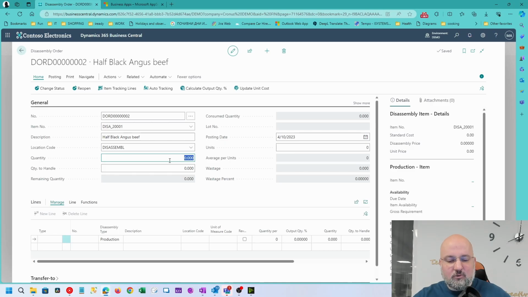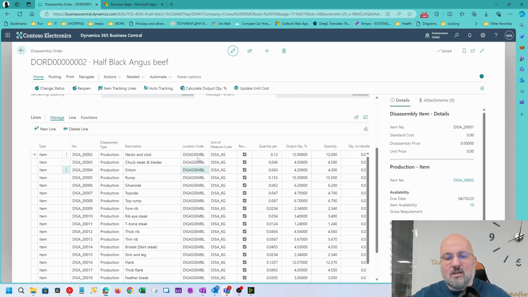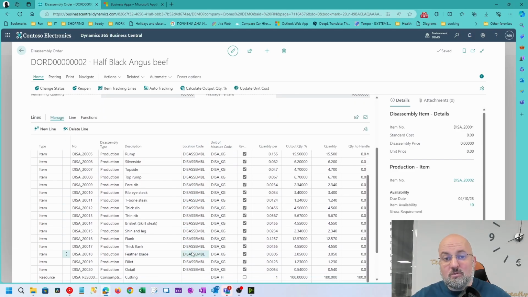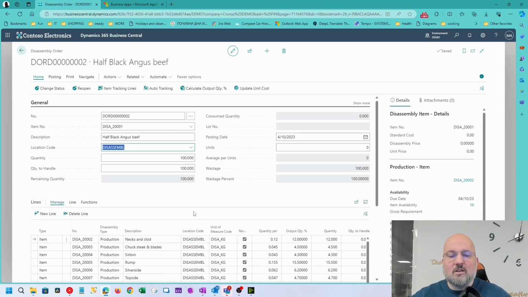At which stage you have to enter the quantity that you want to disassemble. So let's say 100 kilograms. And you have by default the location code that we defined, and you can see it's the same location from which all the components will be output. And this is where, as I mentioned earlier, if you chose a different location code in the item card, in the BOM, this will be overwritten.